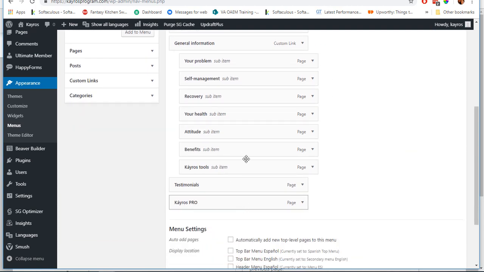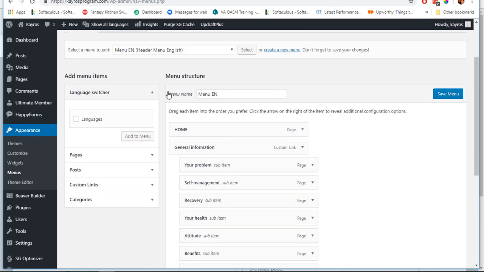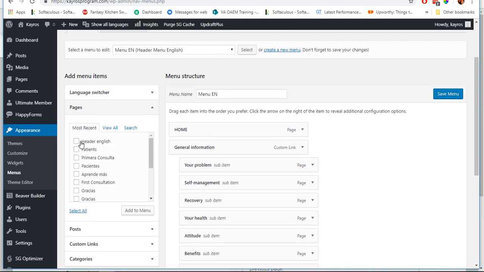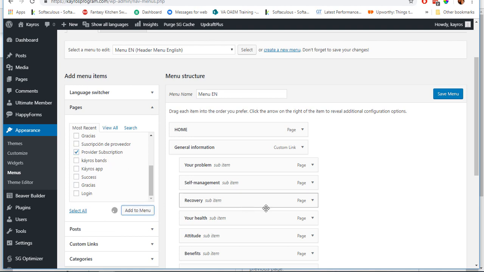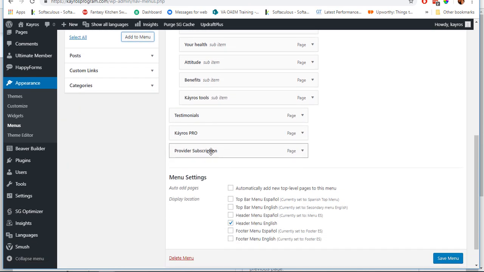If you want to add more information to these menus, you can add it through here, pages. You can just find the page that you're looking for. So create a page first that you want to add, and then you just click on it, add to the menu, and there it is. And again, just drag and drop to wherever you want to put it, like that.